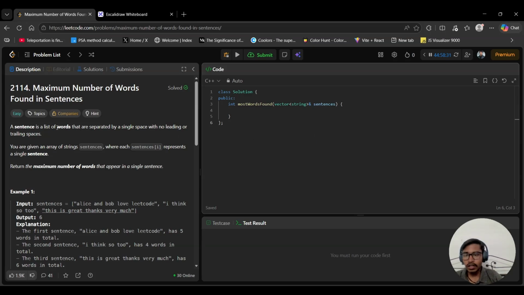A sentence is a list of words that are separated by a single space with no leading or trailing space. You are given a string array sentences, where each sentences[i] represents a single sentence. Return the maximum number of words that appear in a single sentence. So in simple words, we are given a vector of strings called sentences. Each string contains multiple words separated by a space. Our task is to return the maximum number of words present in any sentence.